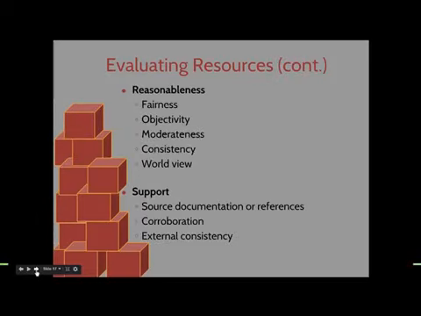Next, you want to look at reasonableness. So you want to pay attention to the fairness, the objectivity, how moderate it is, its consistency, and its worldview. So is it very opinionated or is it just presenting the facts and the data? Usually with scholarly articles, they're just presenting facts. They're not going to give you their opinion like editorial pieces in a magazine would.